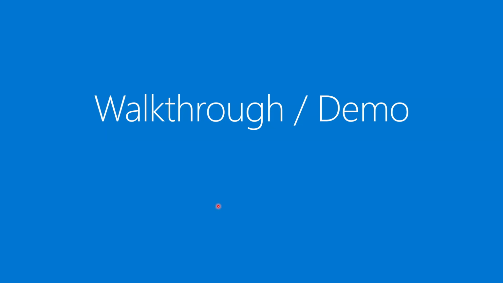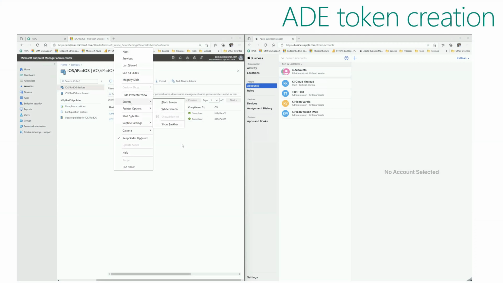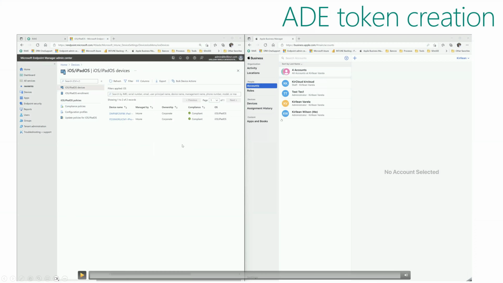So we'll see the walkthrough, which is nothing but a video. Okay, I'll play this video. You can see, this is the ultimate way to understand. What you have on the left hand is the Intune console, and on the right hand is the ABM console. I'm just playing this. Check what steps they are going through.